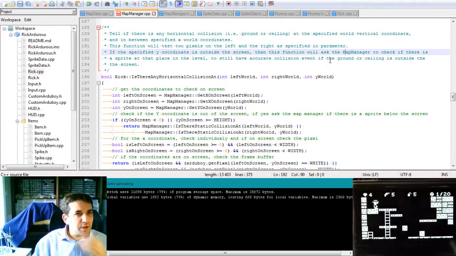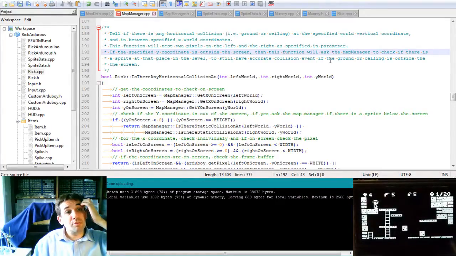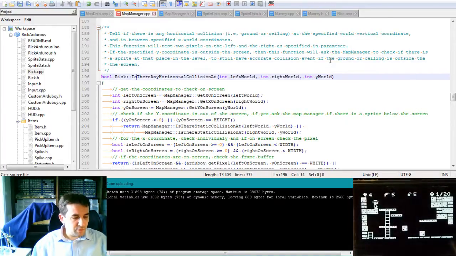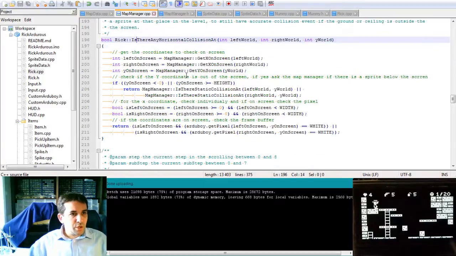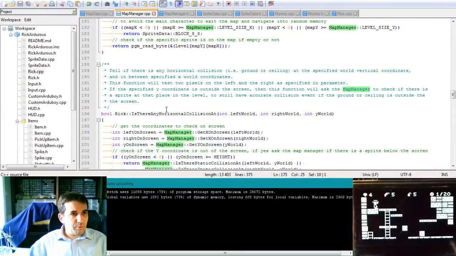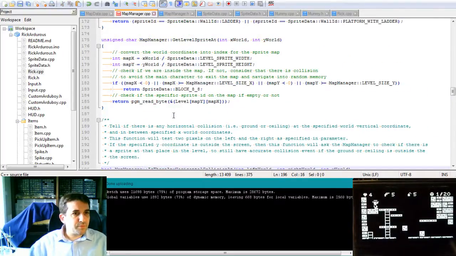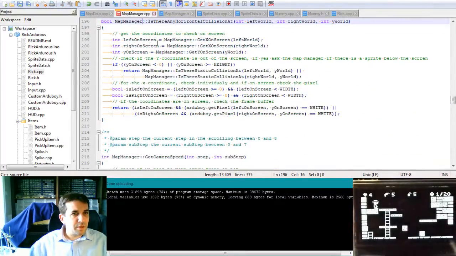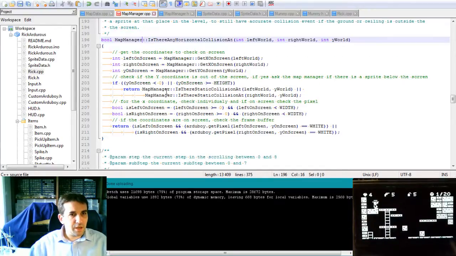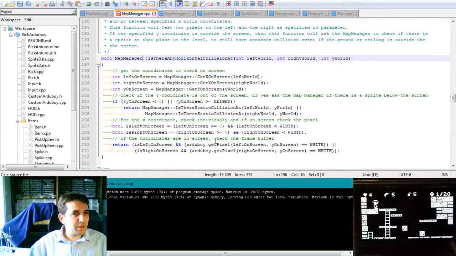If the specified y coordinate is outside the screen, then this function will ask my manager to check if there is a sprite at the place of level to still have accurate collisions. You're going sailing outside the screen. Yep. The rest of the comment is correct. So it's obviously a function of map manager. And I think, yeah, we don't need to rename anything else. I think it's pretty good.